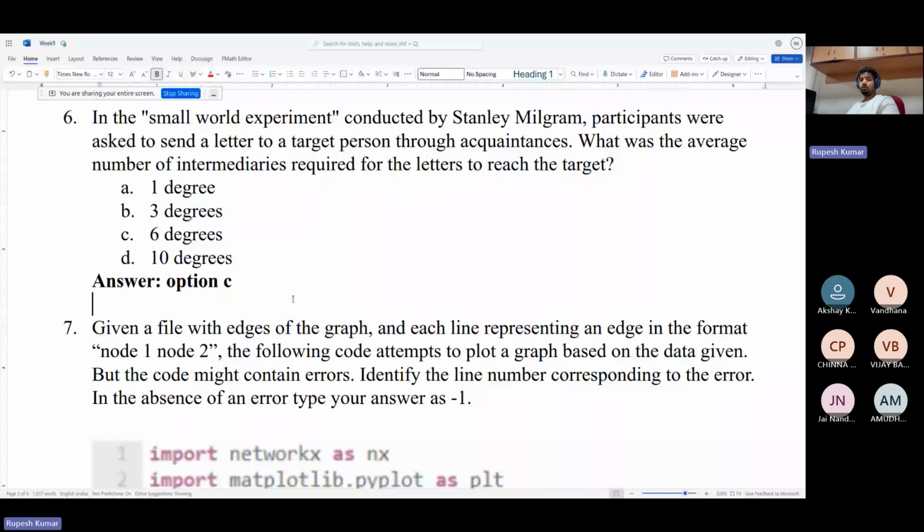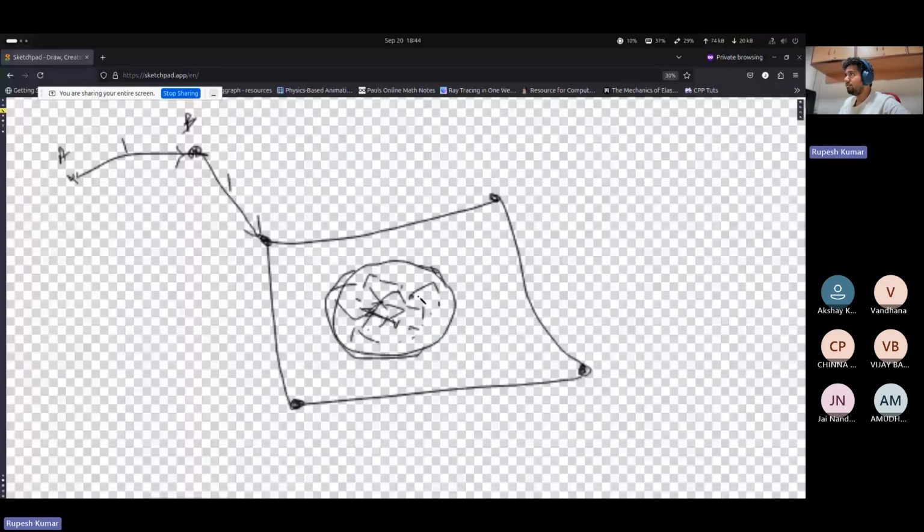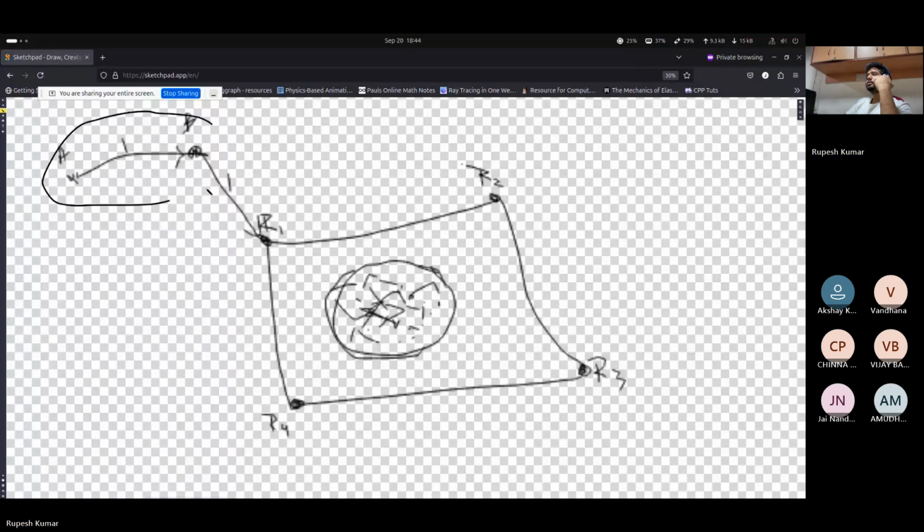So yeah, you can look at this diagram. These are 4 researchers. Let's call them R1, this is R2, this is R3, and this is R4. And this is the subset. So basically, these 2 people, A and B, belong to this subset.